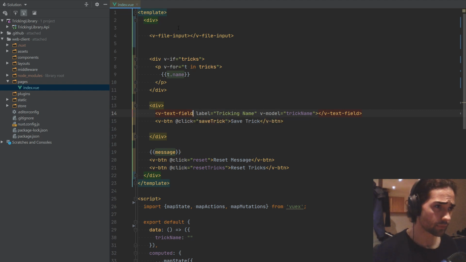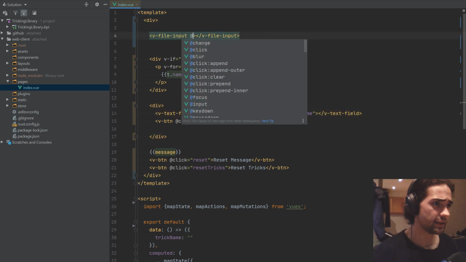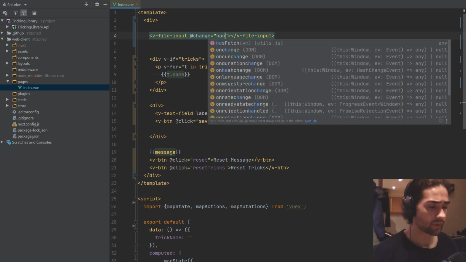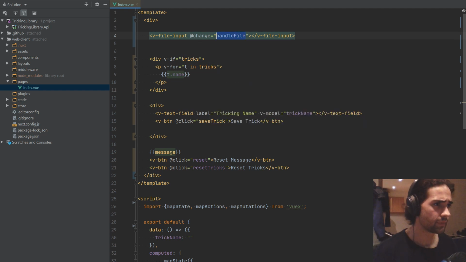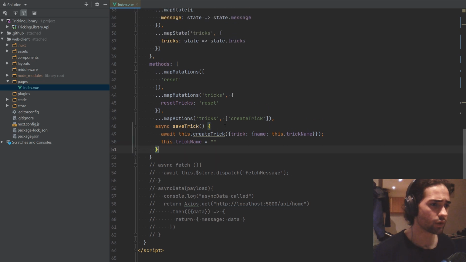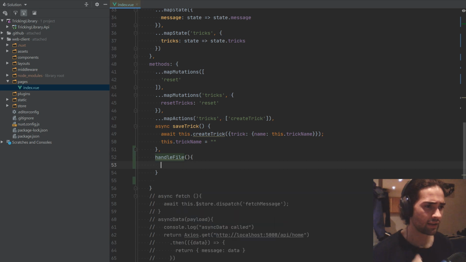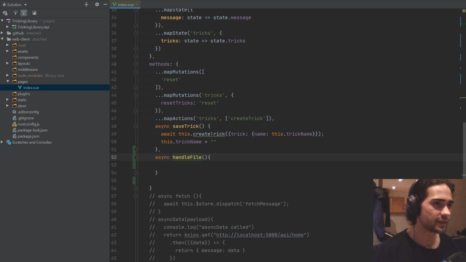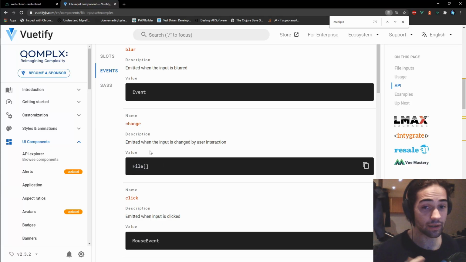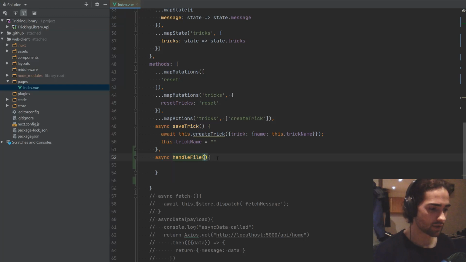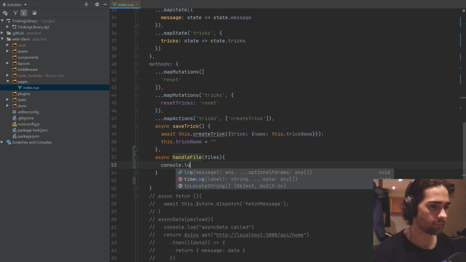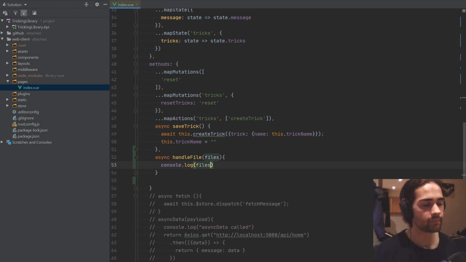And I'm selecting the wrong field there, but let's go ahead and say on change, handle file. We're going to copy the function name. We're going to go to the methods section. And again, pardon the messiness, bear with it. We will clean this up. Since I'm going to be uploading this, I'm going to preemptively make this asynchronous. And in here, we can see that we're going to get a file array. So let's go ahead and call this files. Let's go ahead and say console log files.